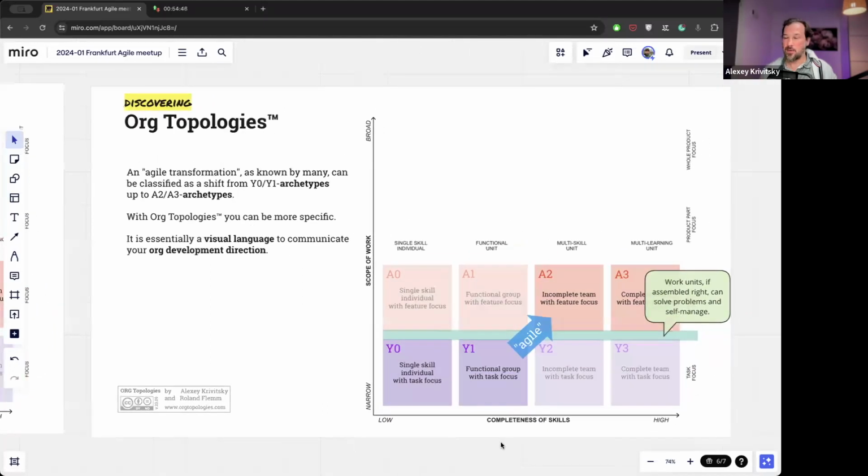And then another paradigm shift, right? What's the paradigm shift from going from Y to A? Well, this going from Y to A can be called an agile transformation. It is basically building these work units that, if assembled right, can self-manage to solve problems. And this is a huge paradigm shift for a lot of people still.